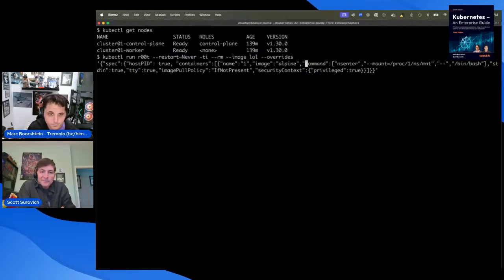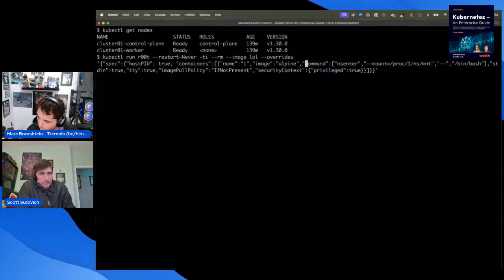So what are we doing? We're going to run an image. We're going to run a pod, right? That pod is going to go ahead and pull an image, and it's going to run overrides. And we're going to say, get the host PID.